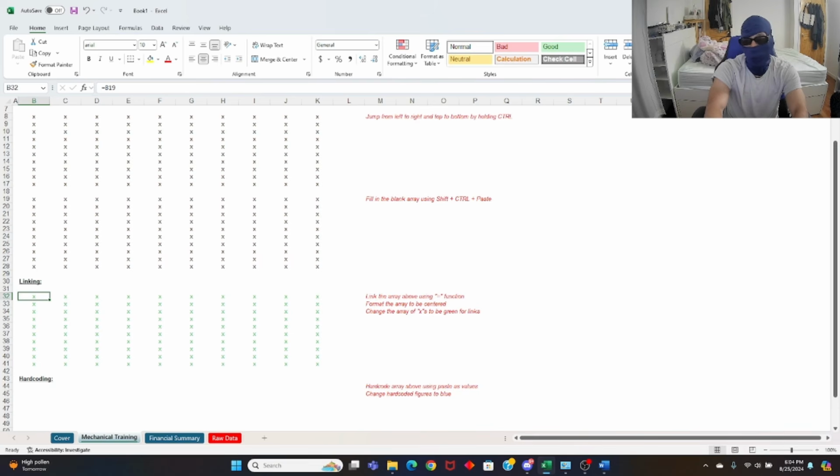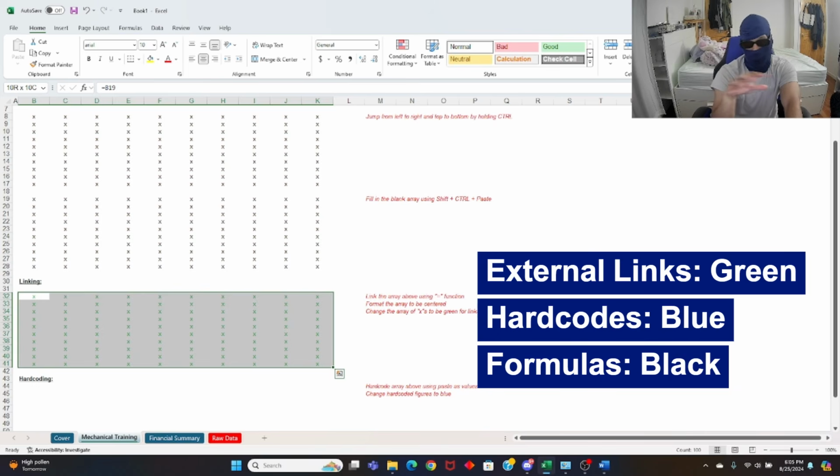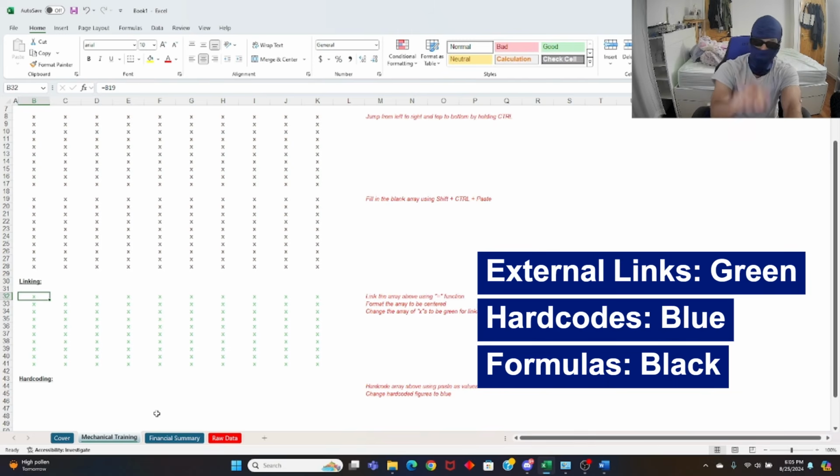And now, right now you see that the cells are highlighted in green. What we could do is remove the highlight and make it black, right? So the rule in banking or in Excel in general to keep your sheet clean is that anything that is linking from an external sheet, so from another tab in your Excel, so you see these tabs out here, should be highlighted in green. Anything that's hard coded should be highlighted in blue. And anything that's linking intra-sheet or a formula that's intra-sheet should be black. So this is a link, but this link is intra-sheet, so it's technically a formula, right? A link is a formula.